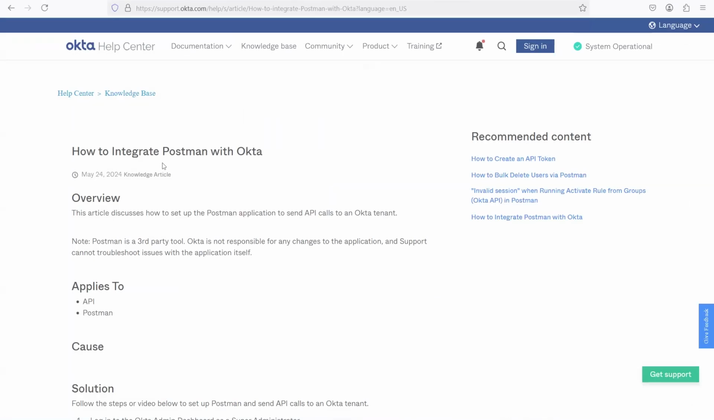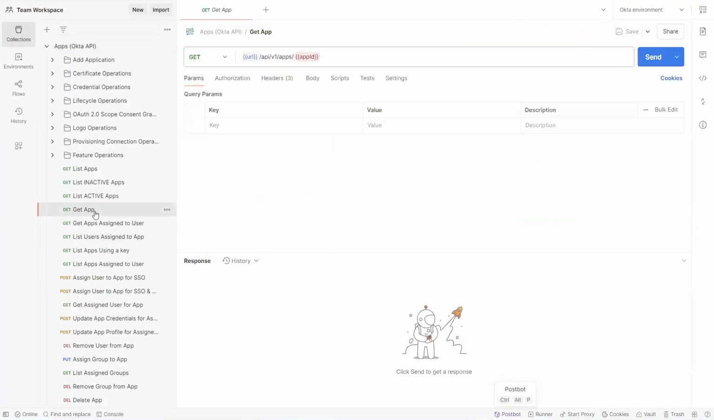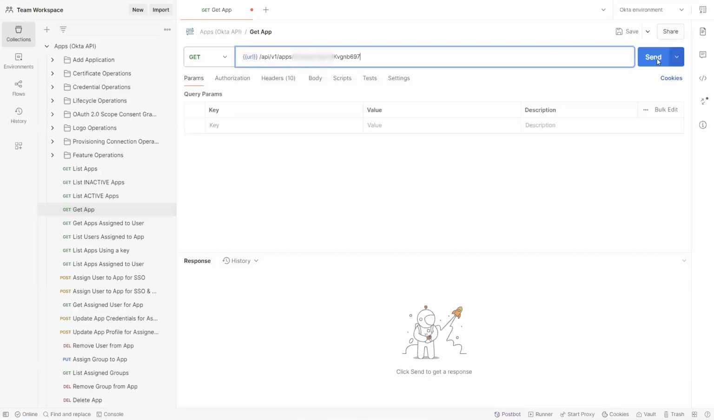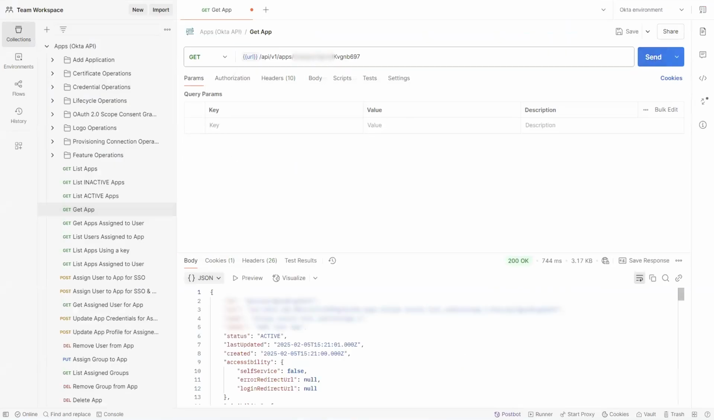Next, set up the environment by following the steps mentioned in the article in the description. Run a Get App API call to get the app information. Prepare the Get App API call by copy-pasting the app ID from the Okta admin console. You need to save the app information, as it will be required later.